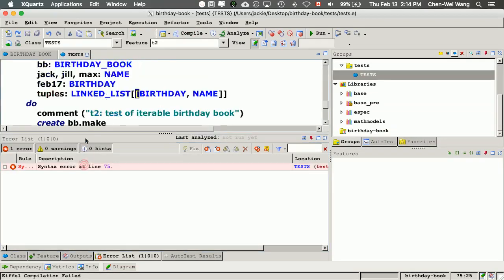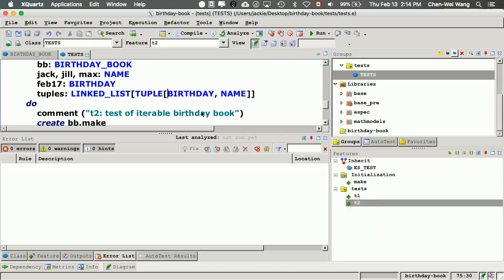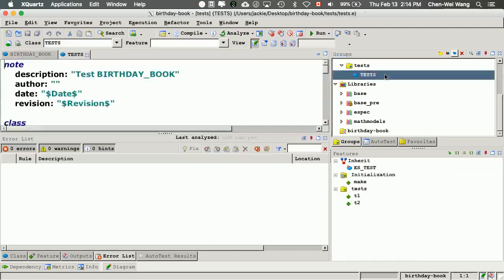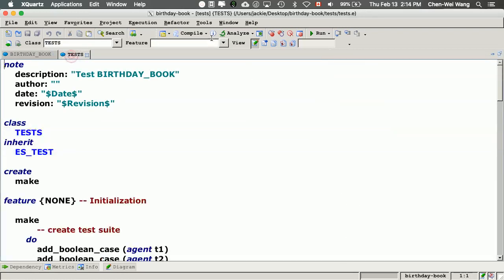Oh, I got some syntax error. Let's see. Okay, sorry. It should be a tuple. Just be careful with the syntax. Oops, accidentally I closed my tests. Let's go back here. And let's say compile. Everything compiles.